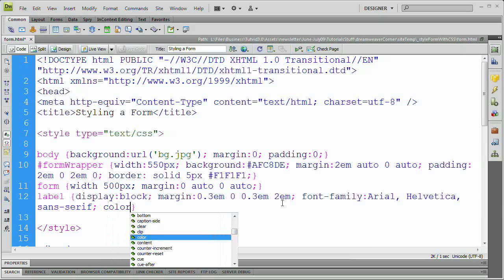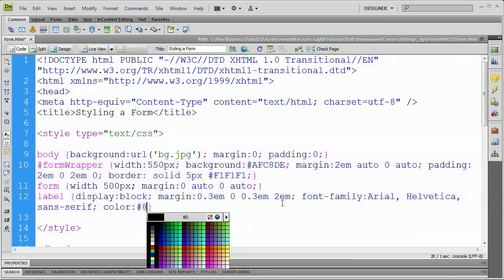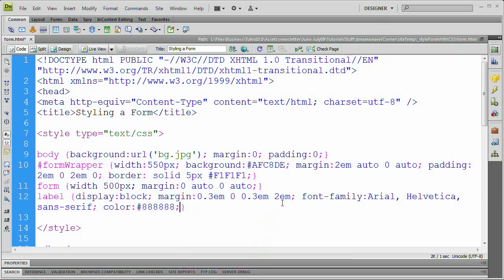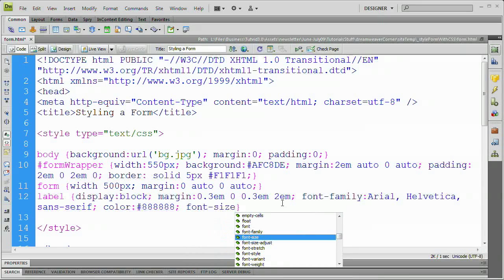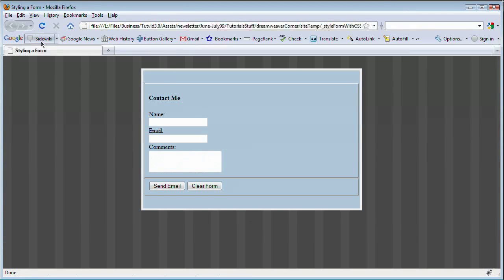We're going to give this text a color. So we're going to say color, semicolon, and we're going to use 888888, which is a medium darkish gray, darker rather than lighter gray. And the last thing I want to do is just specify a font size. So I'm going to say font-size, and let's make this about 1em. Semicolon. All right, now that we've done that, let's check it out.